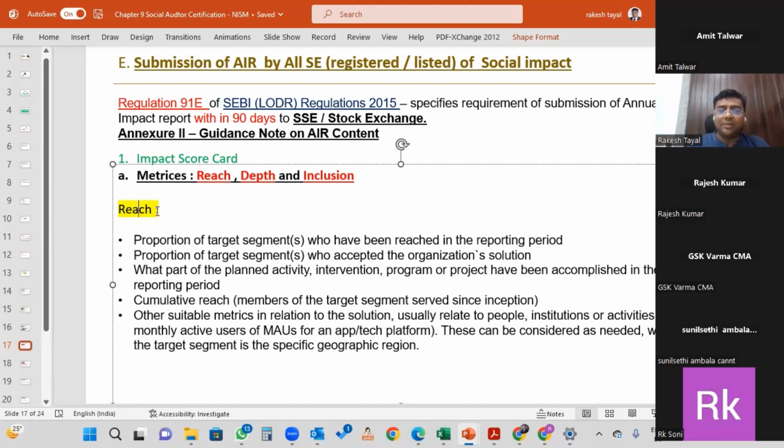So what is my reach? That is how much population I have reached during the reported period. I have a target segment, and how much proportion I have reached during the reported period. Then how many persons in that period have accepted my solution, and what part of my planned activity or project has been accomplished during the period.